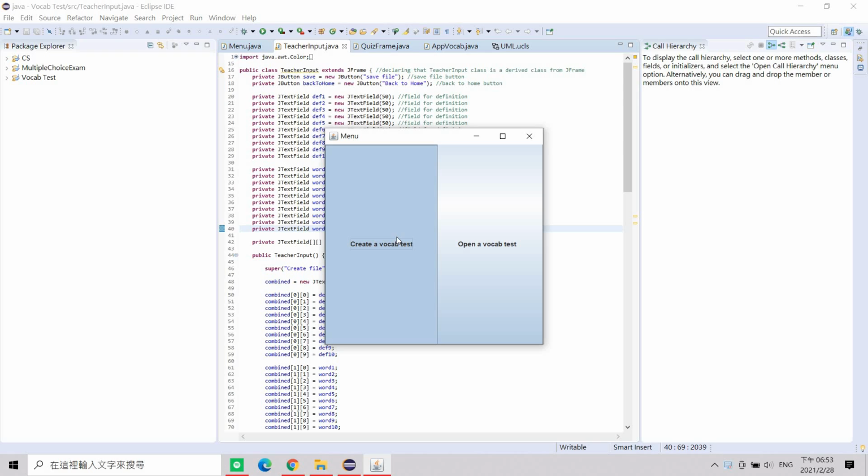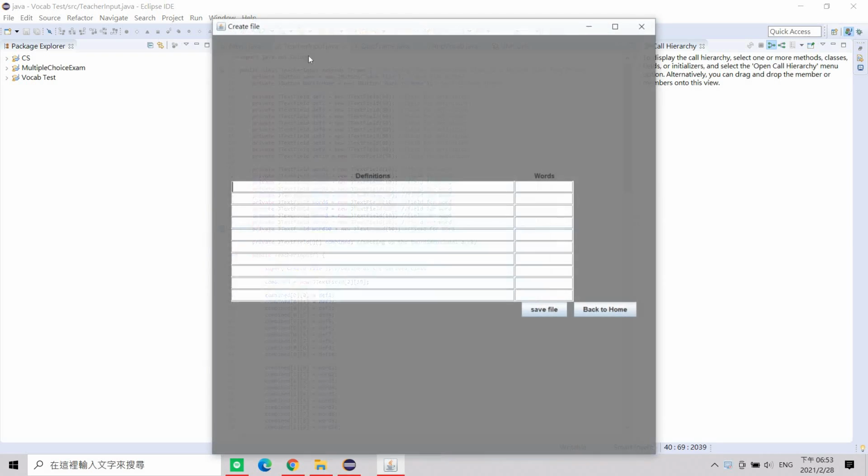So when you click on create a vocab test, it will lead you to the second window, which is the create file window. There will be 10 definition fields and 10 word fields, which would allow the user to enter their inputs, which meets success criteria 2. So now I'll be entering some definitions and words.